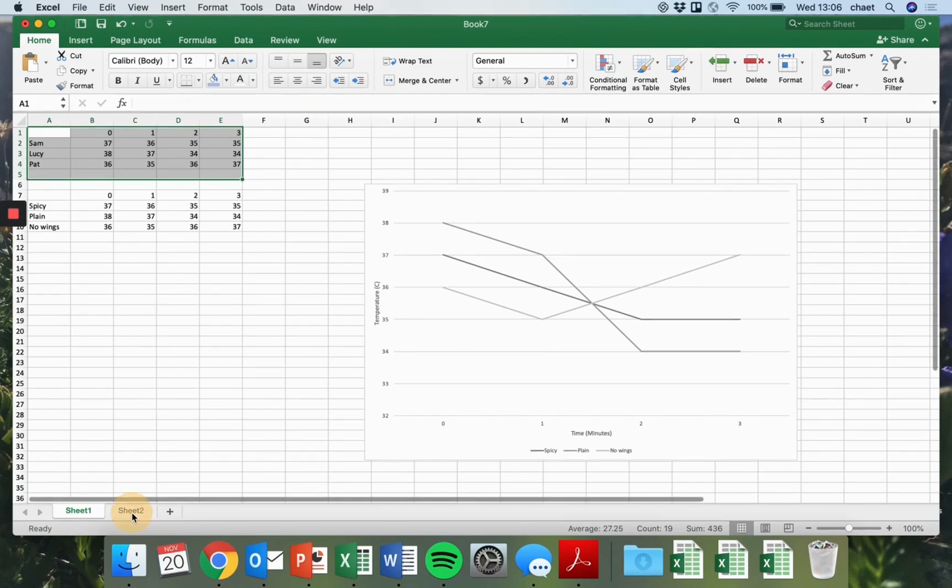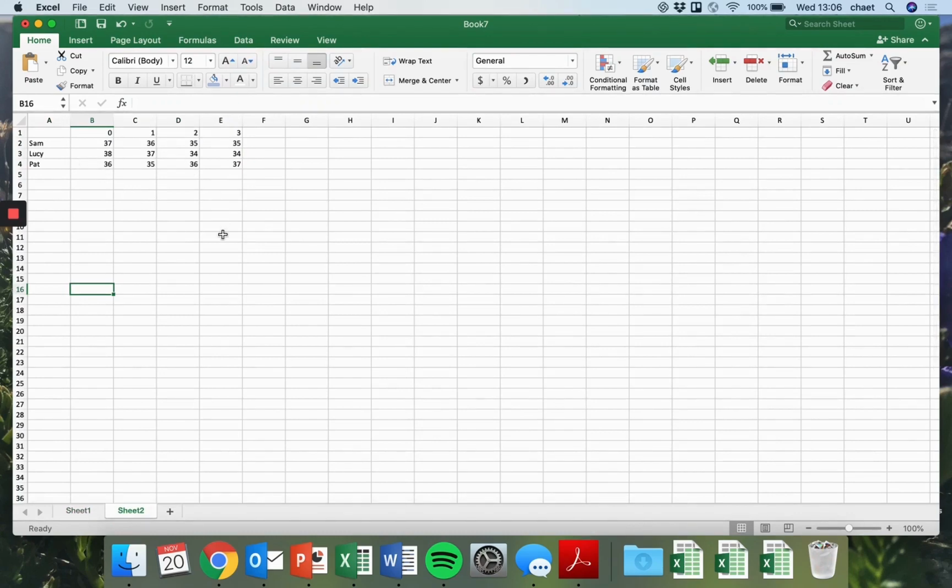So let's start in a new sheet. I have our data. You should have collected the temperature of your classmates as they ate. Now normally you wouldn't use names, you can use like 1, 2, or 3, but in this case we want to know what we're using. So Sam ate spicy wings, Lucy ate plain wings, and Pat ate no wings. So we'll use those names instead. You can see here I have 0, 1, 2, and 3. Those are my minutes. And here we have temperature in Celsius.